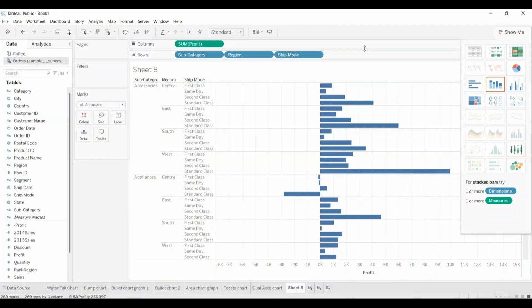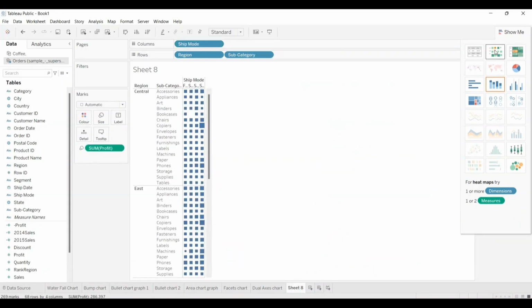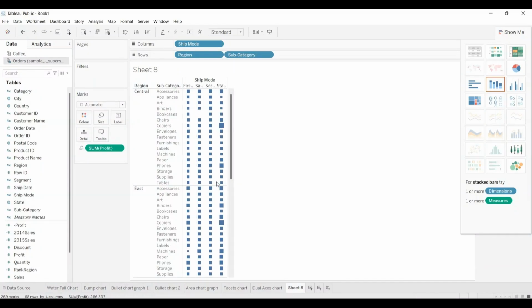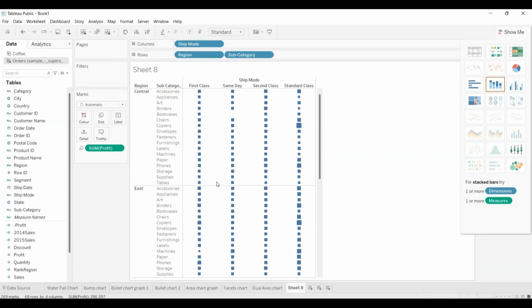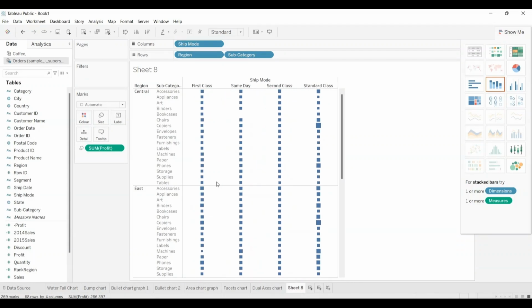So when you have done that, you now go to your Show Me and look for heat map. This is our heat map. I will click on it. So we can see that we have our heat map here. I can also expand the heat map. Shift expand can give me a bigger view of the heat map so I can see it better.